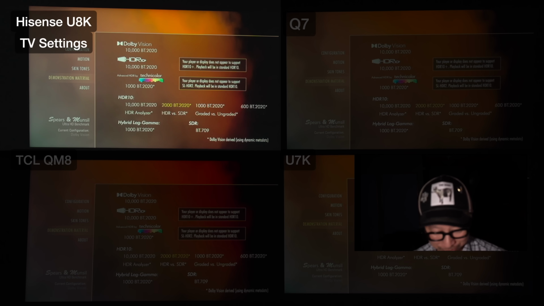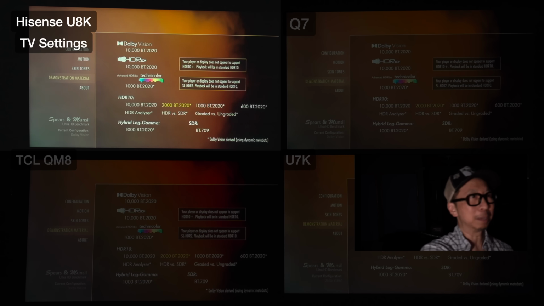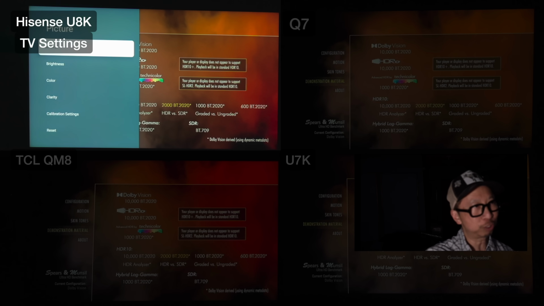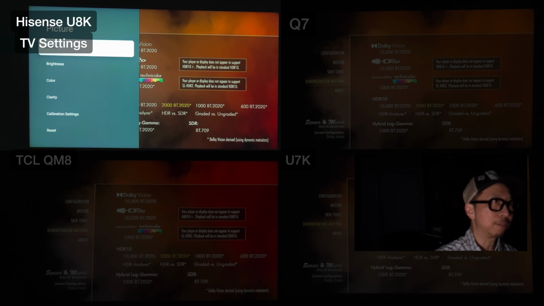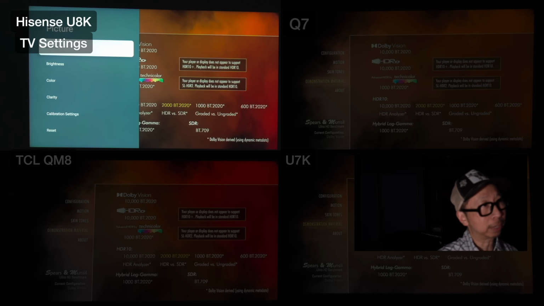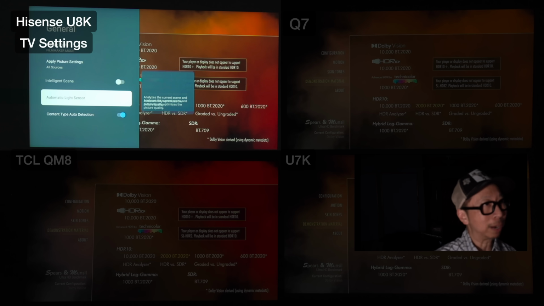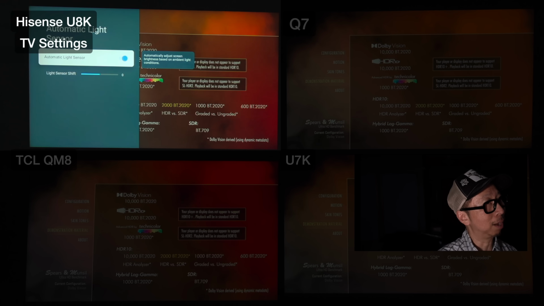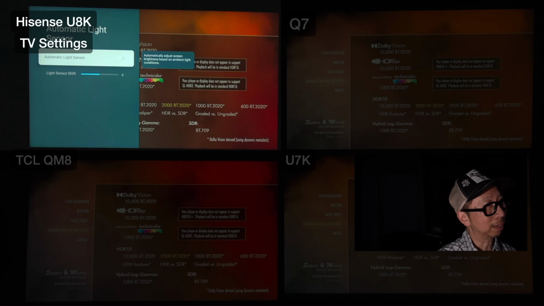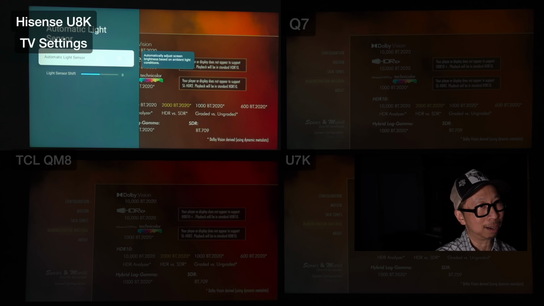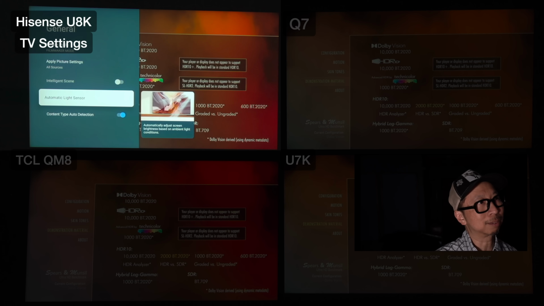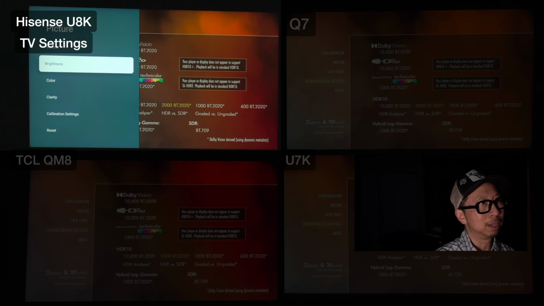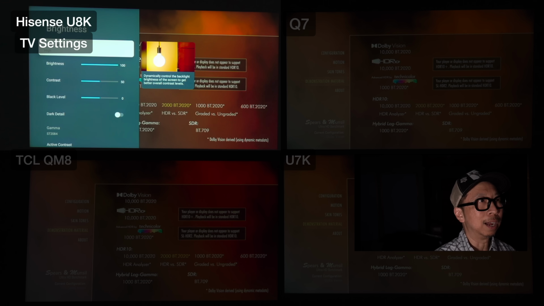So let's start with the settings in the U8K. Make sure I disable all the crazy ambient light. The first thing you want to do, when you have either the U8K or the U7K, is go into General, and then go right down here to Automatic Light Sensor and make sure that is off. It often pops on like that. You see it, the minute I turned it on, it got dim right away, which is nuts. And then I select Filmmaker Mode because that is the most accurate mode for white point.